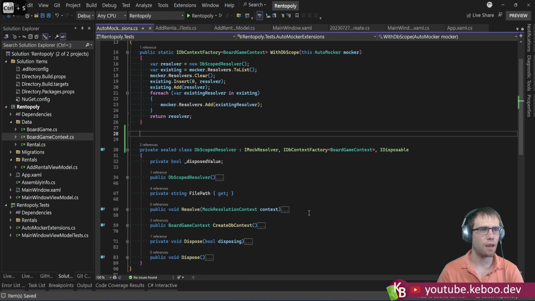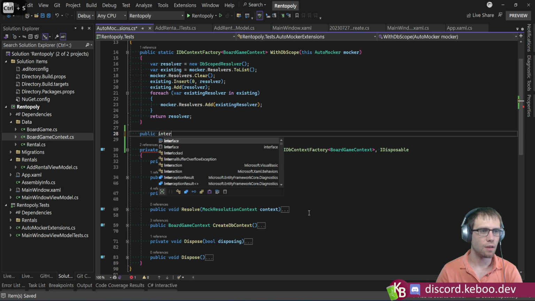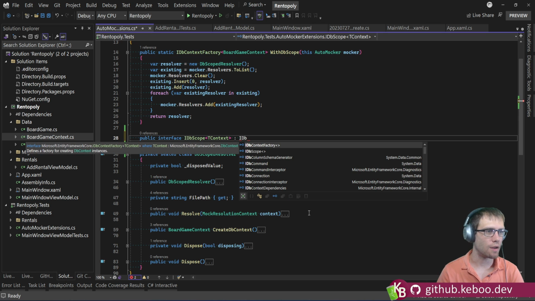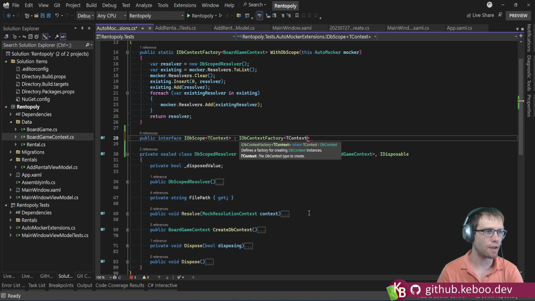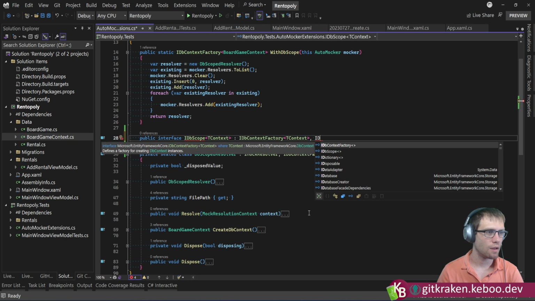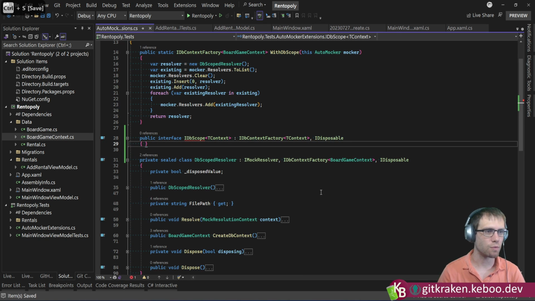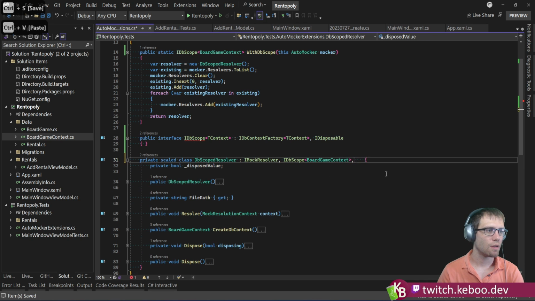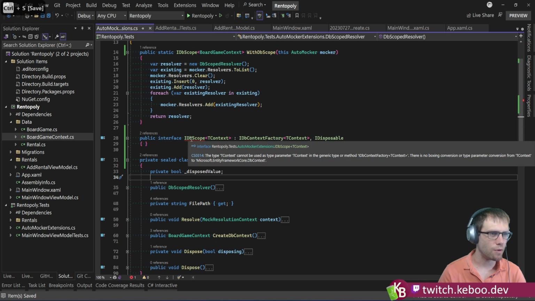Let's make ourselves a public interface DB scope of T context, where this derives from IDB context factory of T context and is also IDisposable. That way all the things work. Now this guy here gets returned here, which goes here. That works there. This guy now goes here. This goes here. This goes here. That goes there. Bippity boppity booyah.